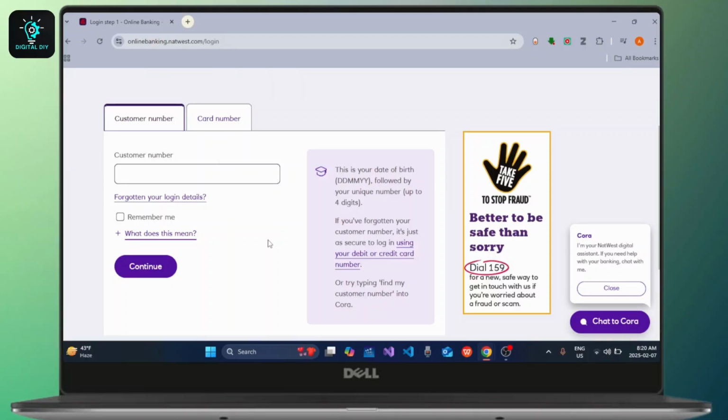You need to enter your debit card details and review your information. Submit your request and your card will be activated. You simply need to verify it, and with that, you will activate a NatWest debit card.